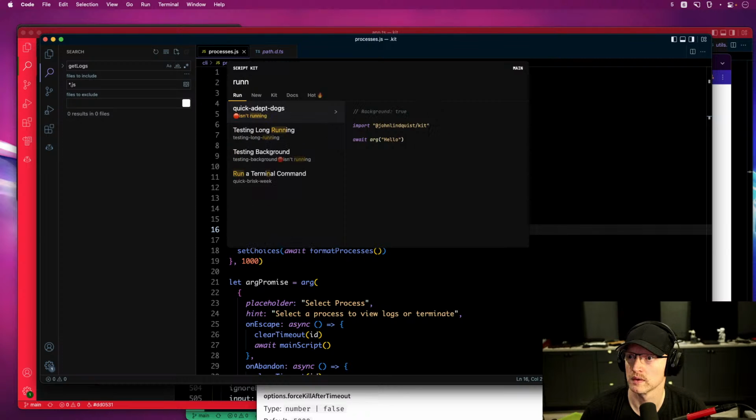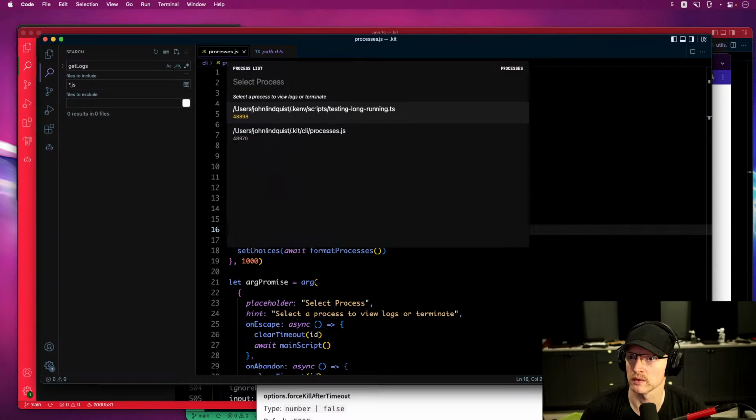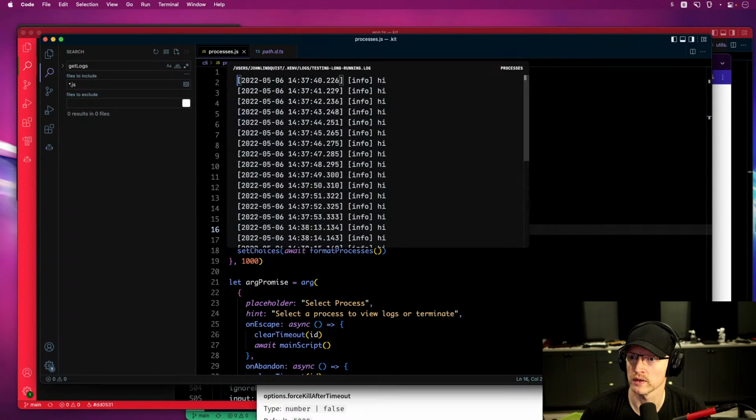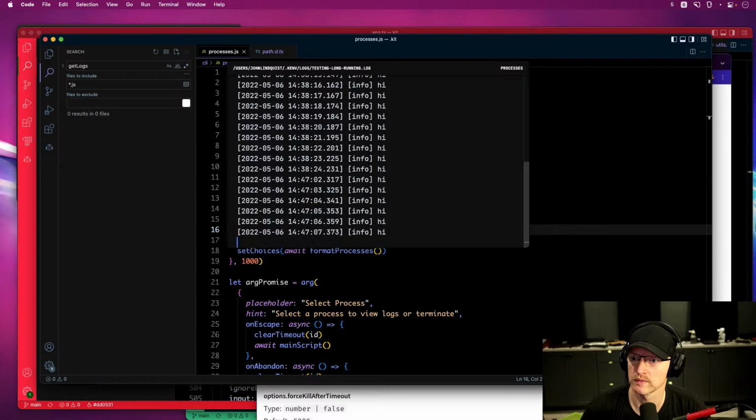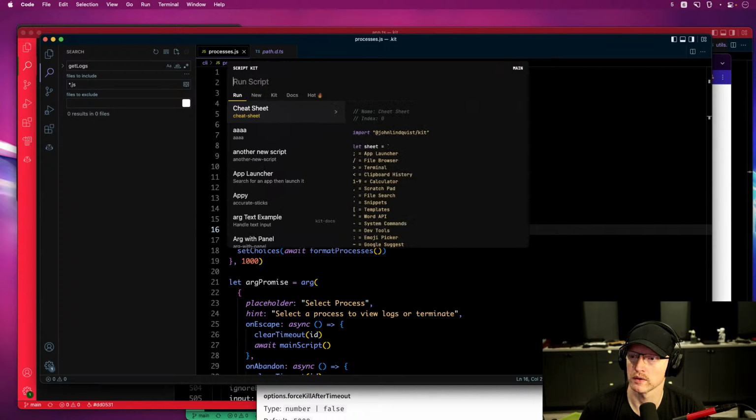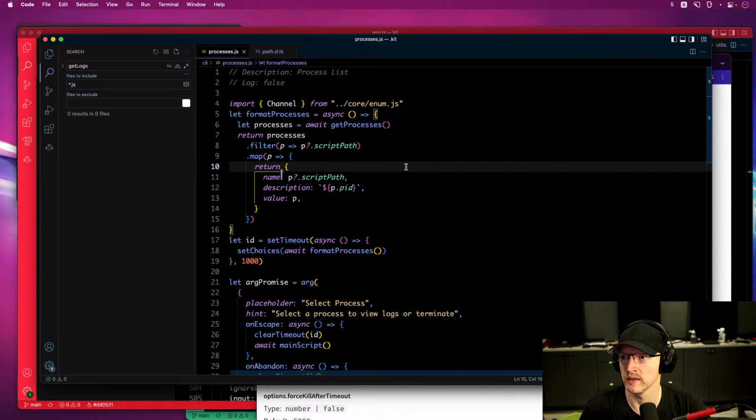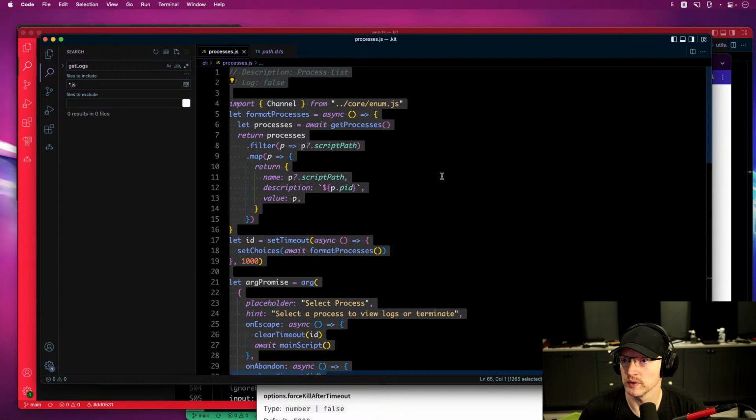Long running. Open this. We'll select our long running. We'll say view logs, and now we can check out the logs. Sweet. Let's make sure I can still terminate. That looked good. Okay. Yeah, that wasn't too bad. It's funny that making the demo for that was more difficult than actually building what I wanted to build for it.